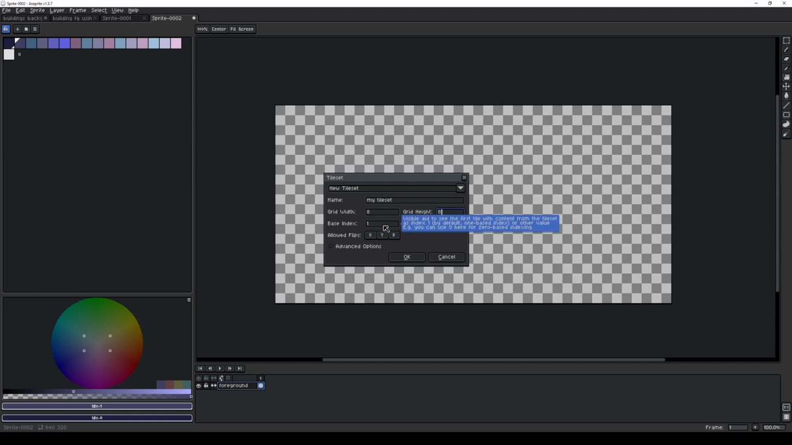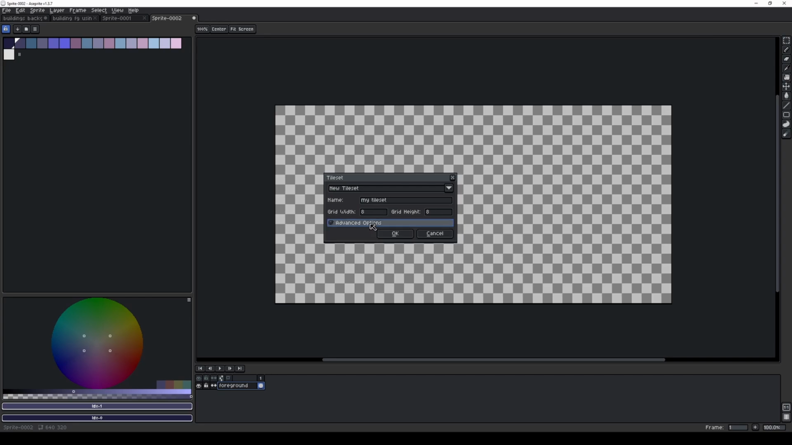And where it says allowed flips, this dictates when Aseprite is counting how many unique tiles are present in your tile map. It dictates whether it counts vertically flipped and horizontally flipped tiles as duplicate tiles or not. So I generally select both of these options, and the advanced options just makes these options come out. So this is generally the best way to do it, I find. So click OK and we're ready to start.